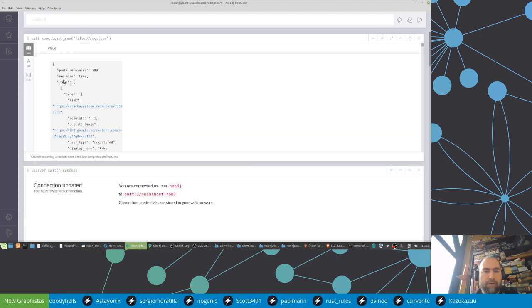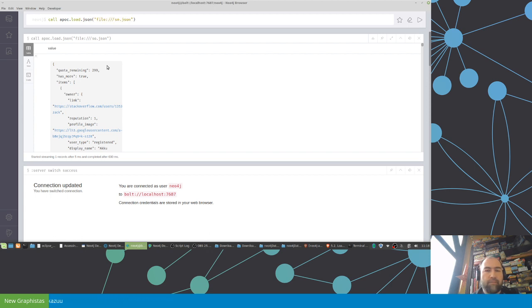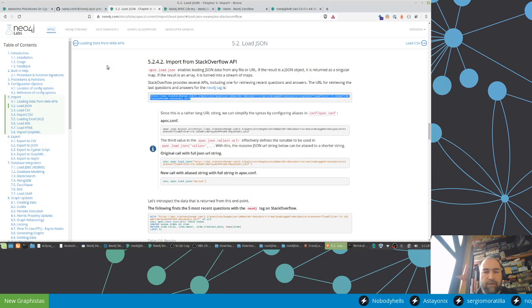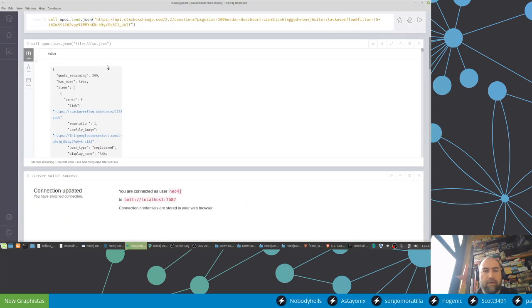We see our quota has more and items are our Stack Overflow questions, right? I could do the same with the URL from the API directly. And as I said before, APOC automatically supports redirects and compression, so you don't have to decompress or anything. It does all this stuff for you.